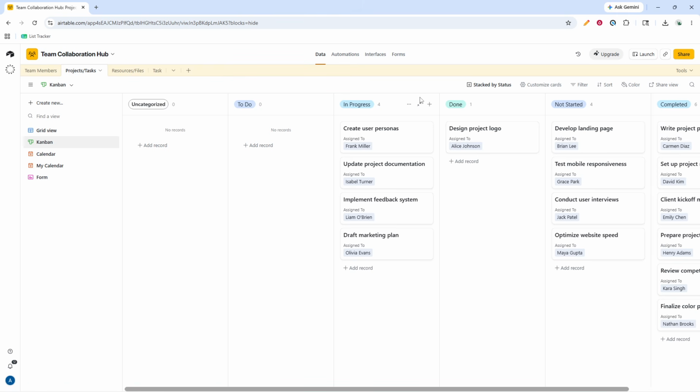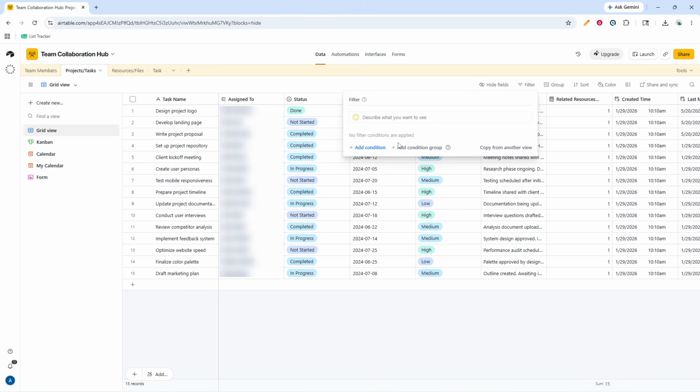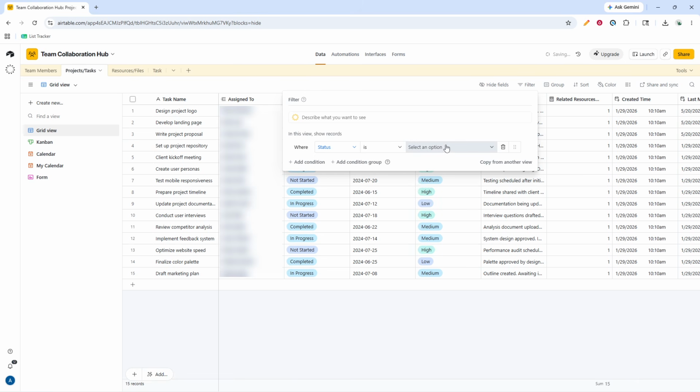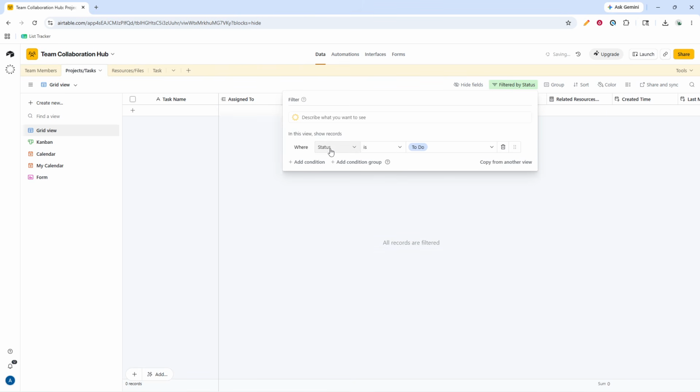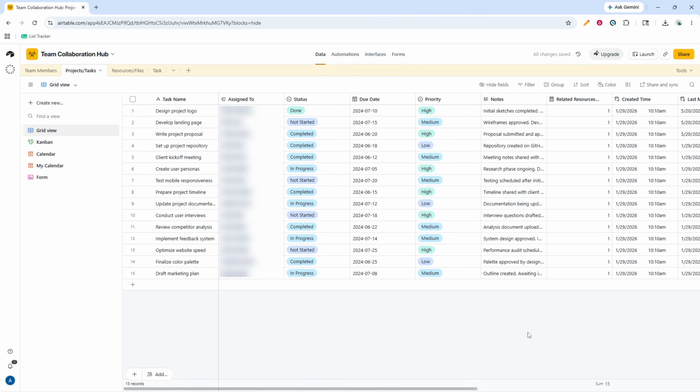Click Filter to narrow things down to exactly what you need. Pick a field, set a condition, and enter a value. You can stack multiple filters to refine results, like filtering by a specific status and a date range. If your list feels too narrow, remove or toggle a filter to widen the results again. Filters affect only this view, so other views remain untouched.